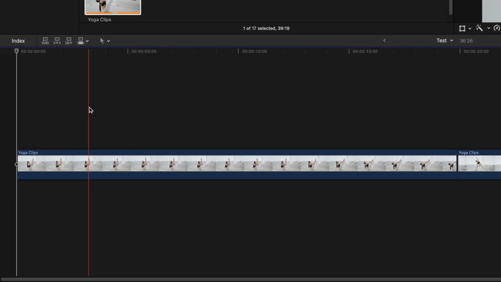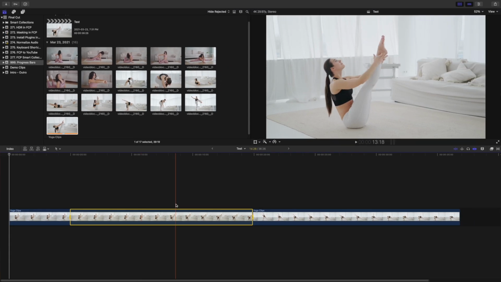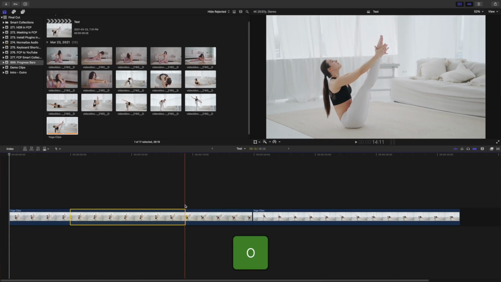First, let's take a look at how to add a progress bar at the bottom of your video clip. And this is actually really simple. Skim your clip in the timeline, and with your skimmer over the frame you want to start on, press I on your keyboard to set an in point. Skim to the frame you want to end on, and press O to set an out point.